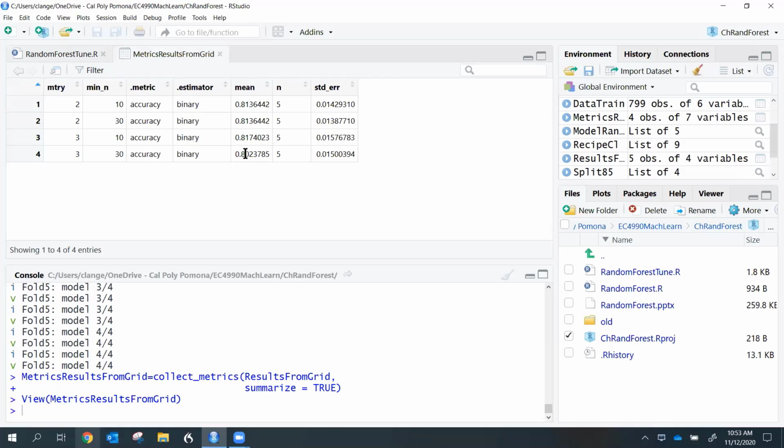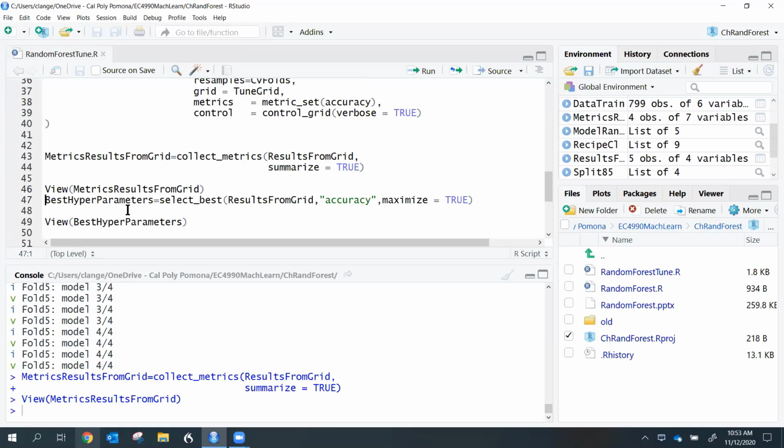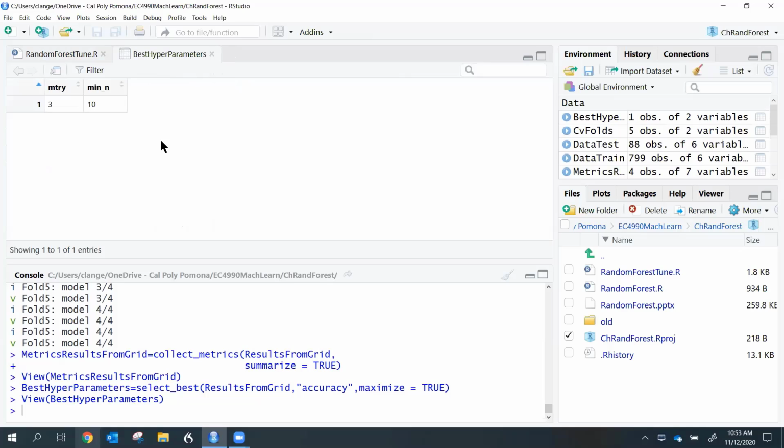And you can already see which model is best. The best model is actually model 3 with an accuracy of 0.817 and with mtry of 3 and min_n of 10. I could do that by hand, but R does it for me. So what are my best parameters? I select them from my results here. And here we go. 3 variables with 10 minimum requirement for another split.